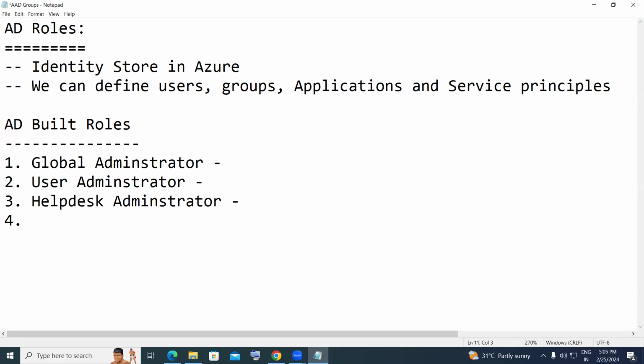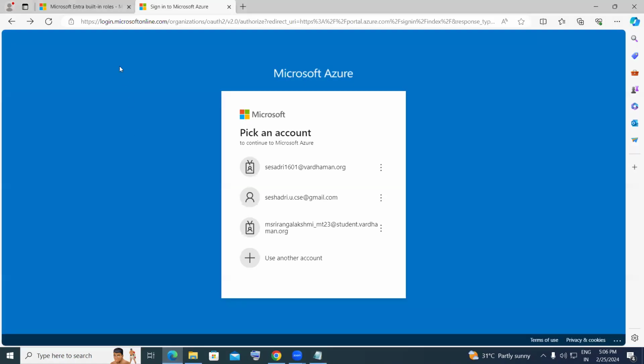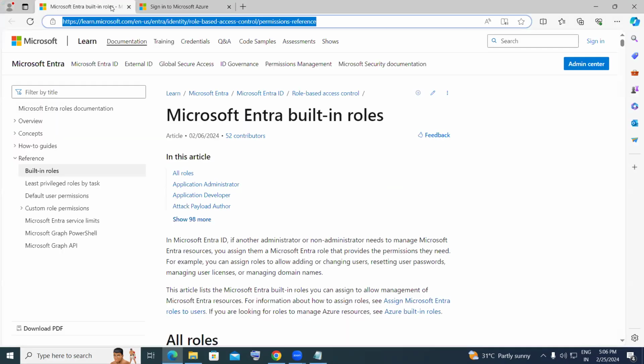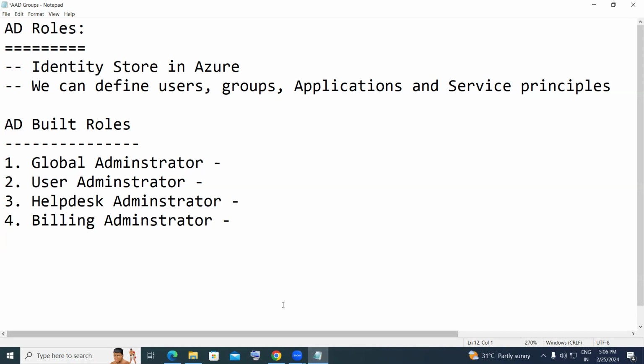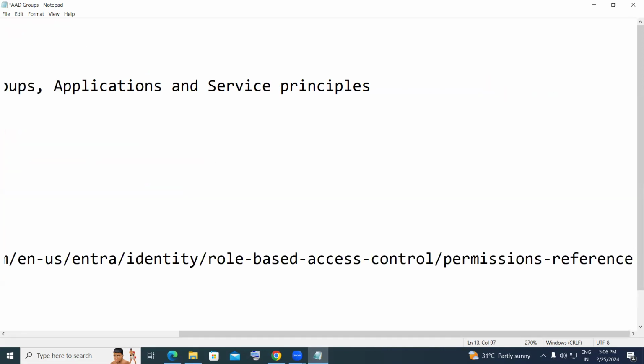And one more important Azure Active Directory built-in role is billing administrator. With this billing administrator, we can make purchases and manage subscriptions. Here, I have mentioned more Azure Active Directory built-in roles. For that, I am providing this link. I mentioned it in the description of the video also.